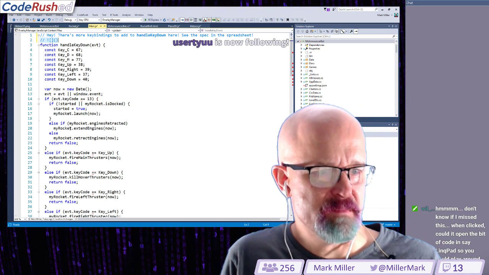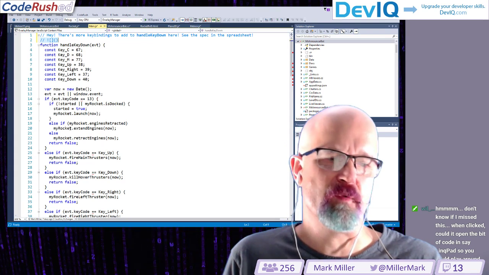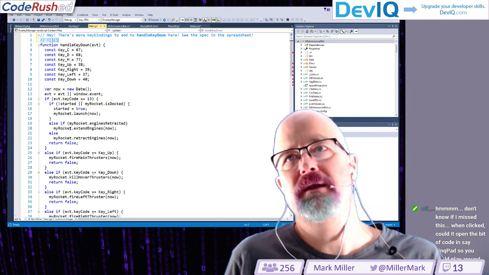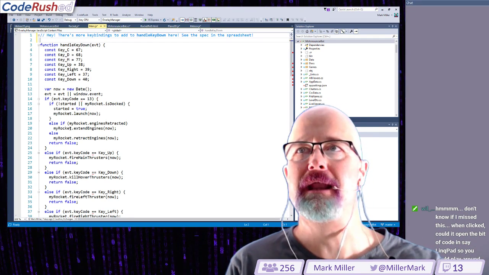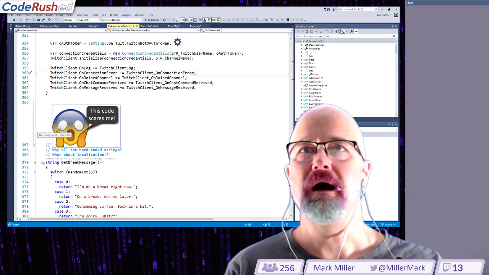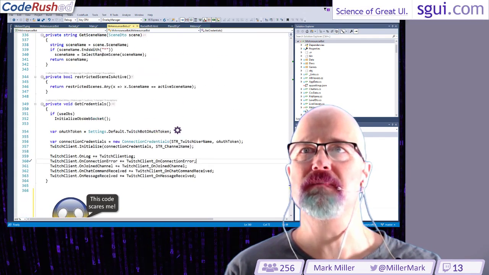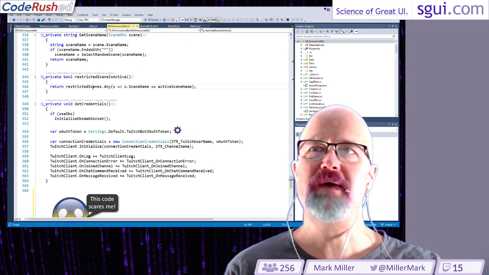Will's saying, don't know if I missed this, when clicked, could it open a bit of code, say LINQPad, so you could play around with it? Yeah, not yet, but now you've given me a use case scenario that really emphasizes what I want to add. I want to add that ability so that when we click on something, we can open up a file and maybe even pass in.